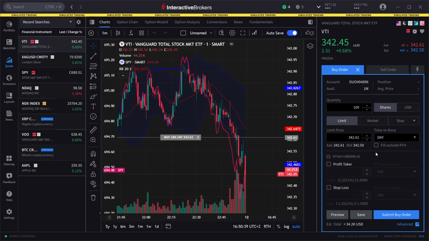And whenever you actually want to execute the buy, just click on submit buy order over here, and it's basically going to buy VTI over here. So that's how to do it.